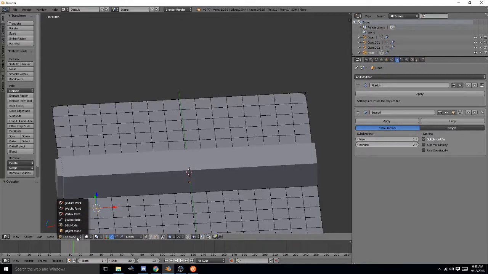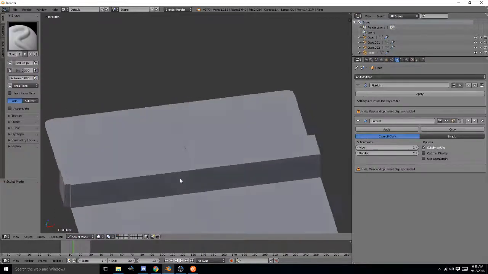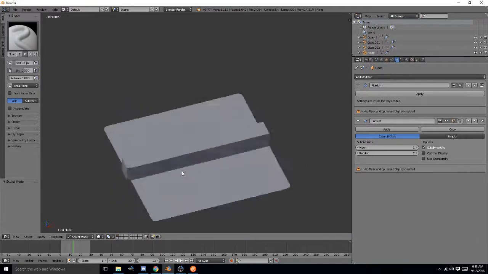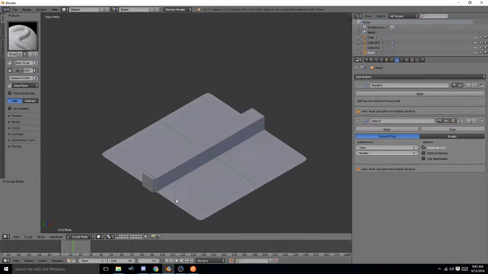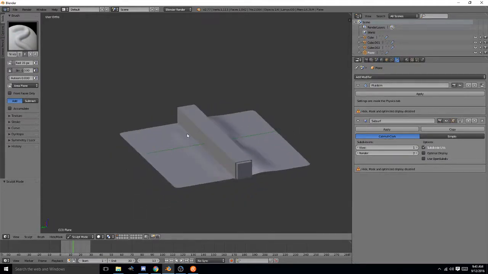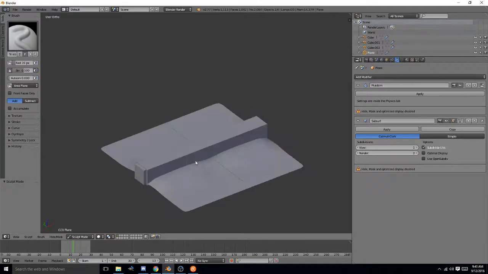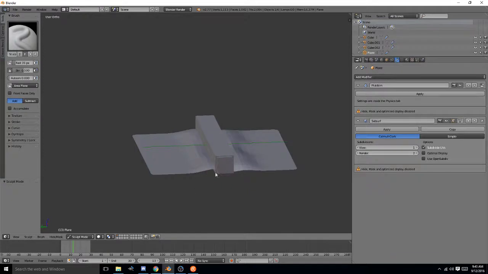Alright. Edit mode. Go to sculpt mode. So if you click on the edit mode, and then click sculpt mode. Got it. This is basically how you would sculpt using a brush tool. Dude, that's awesome. So you can do your ridges like that. That is cool.